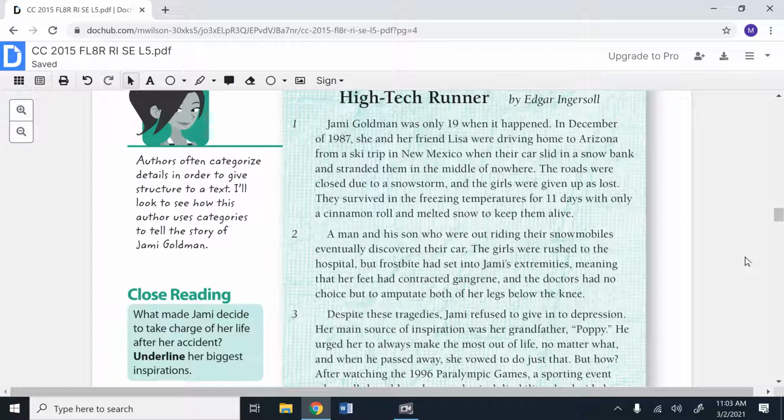They survived in the freezing temperatures for 11 days with only a cinnamon roll and melted snow to keep them alive. A man and his son who were out riding their snowmobiles eventually discovered their car. The girls were rushed to the hospital, but frostbite had set into Jamie's extremities, meaning that her feet had contracted gangrene, and the doctors had no choice but to amputate both of her legs below the knee.